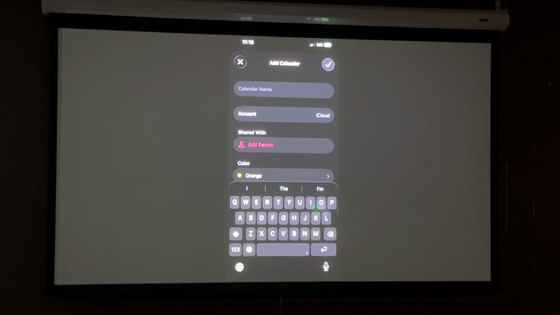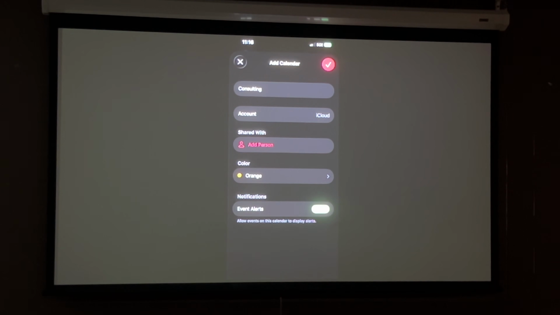All right, guys, really quick, I just want to show you this here for a second. So now I'm at the point where I went all the way to the bottom and hit add calendar, add calendar. We'll get to adding an account in a second, don't worry about that yet. I'm going to create a calendar called consulting, and then I'm going to choose which account it belongs to. It's going to default to iCloud because that's the only one I have right now, but it should let you choose if you want.